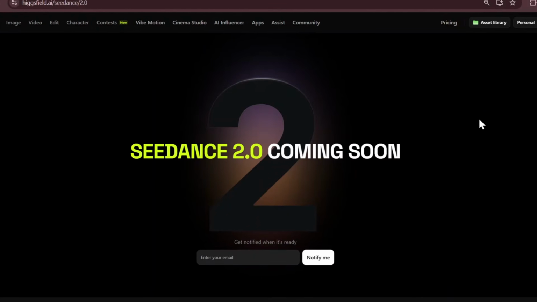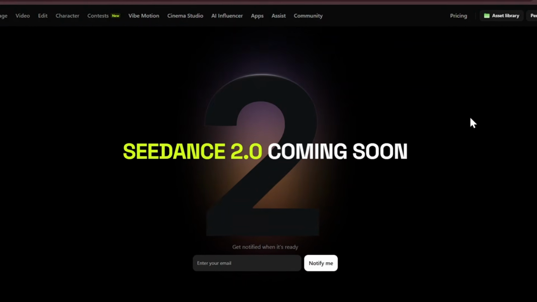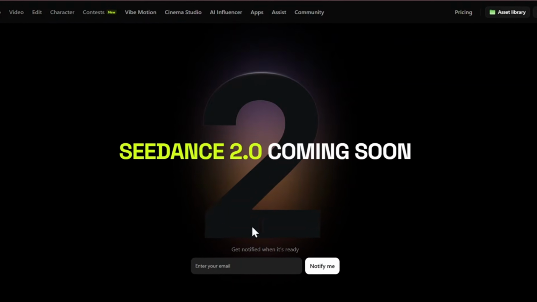Today we're going to walk through the deep research on what's known about 2.0 so far. We'll talk about the 12-file mixing system, the way it handles character consistency, and the new native audio-visual engine.